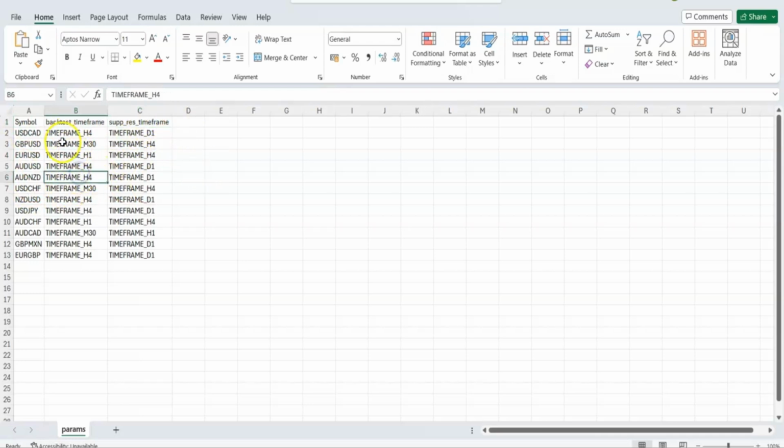Just make sure there is no typo because this is the exact string which will be read by your Python code. So make sure it's the same thing that you would have used had you been hard coding it into the code. Alright, so I just put some sample backtesting and support resistance time frame values here.